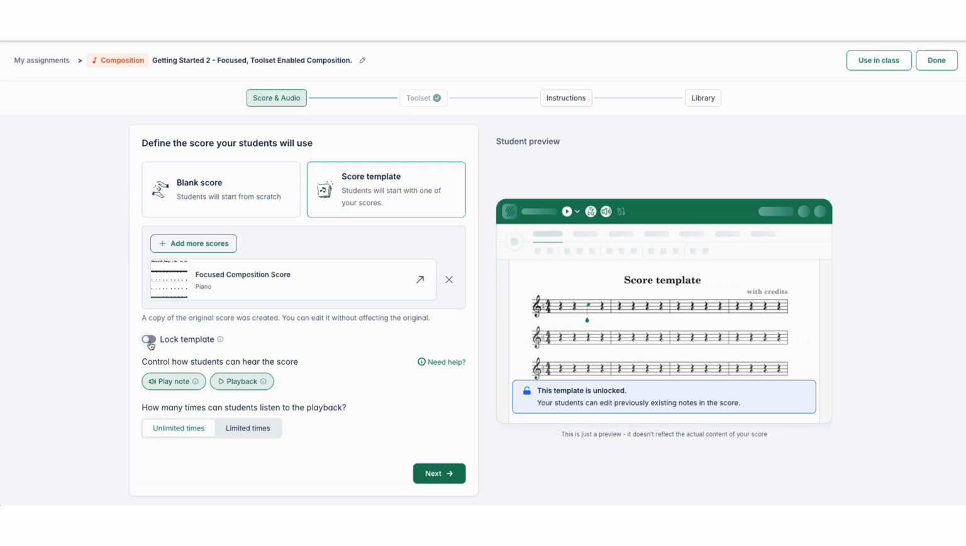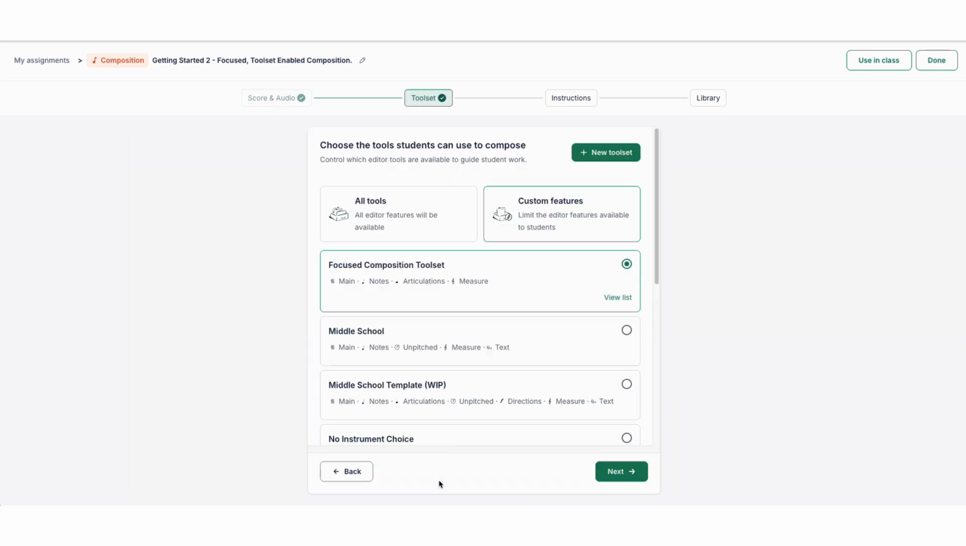For this assignment, I'm going to lock the template. So now students won't be able to take away the material I've already done. They can only add new material. So if you want them to be able to edit it, you can leave this off, but for a newer group or for a younger group, you should probably leave this locked so they don't accidentally backspace everything. We're going to head over to Toolset now.